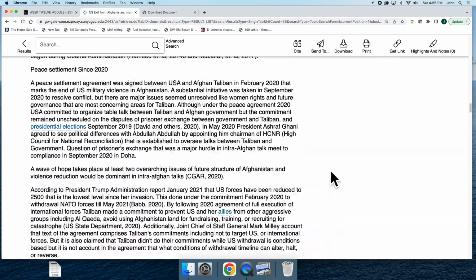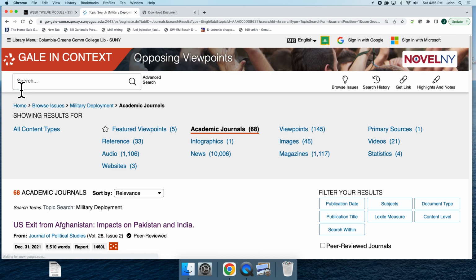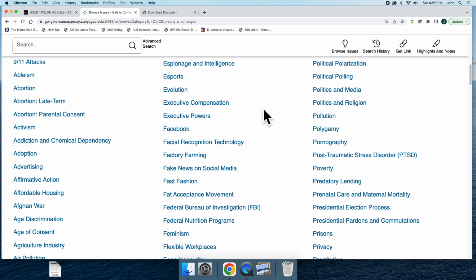Now, let me show you something else here. Notice at the top of the bar we have this search button. I'm going to go ahead and hit back, and it's going to take us to that big long list of all of those different topics that we could refer to. Well, let's get there this way. Here we go. Here's that big long list.